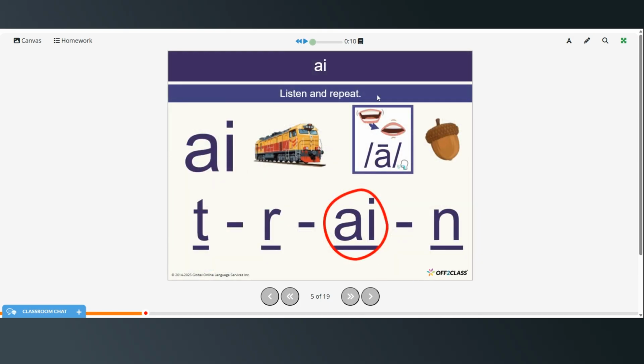All right, now we're going to look at the AI sound. So listen and repeat. A, a, a, train.